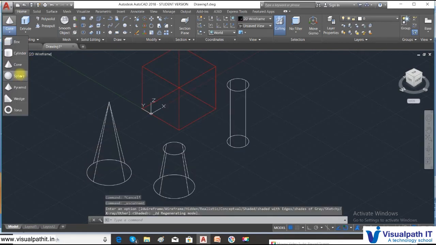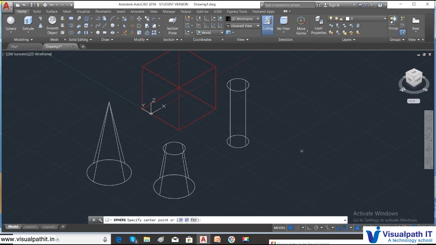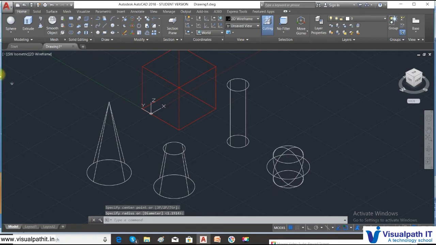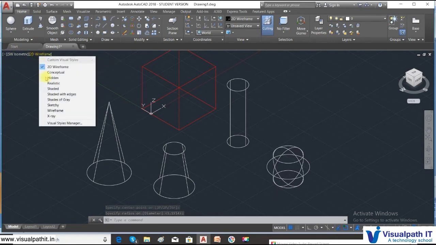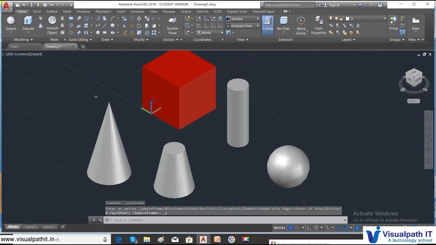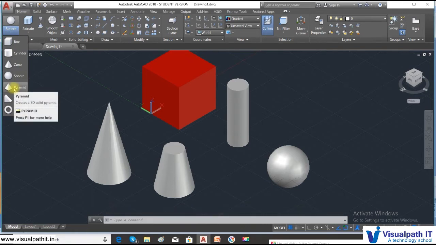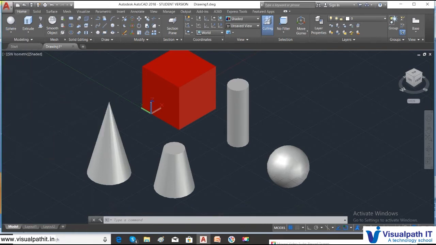Then you have the sphere. So center point, radius, that's all. So you can define the sphere. You can see that. Then we have the pyramid. It's a rectangle and a cone.